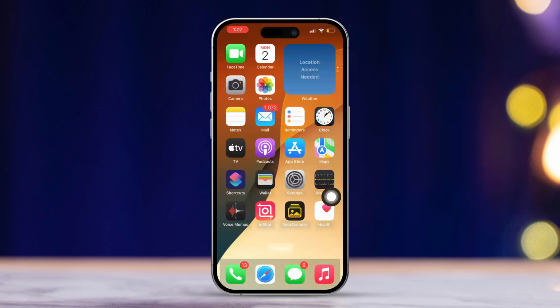And there you have it! That's how you can capture your pictures in full screen or widescreen mode on your iPhone.